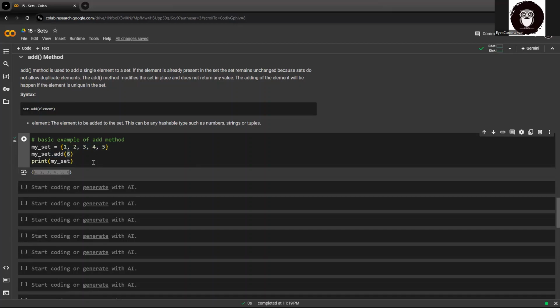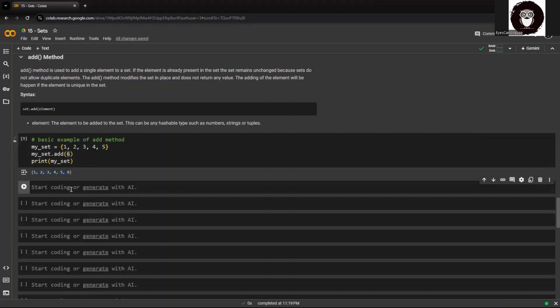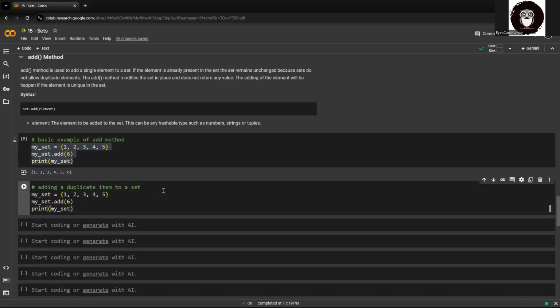Now, as we know, sets do not entertain duplicate items. So let's check an example with adding a duplicate item to a set. We'll use the same example. We'll try to add 4 again. We know 4 is already available in this set, and we're trying to add one more 4 to the set. Let's see what happens, whether it gives the duplicate item.